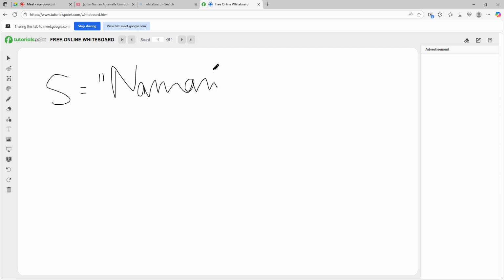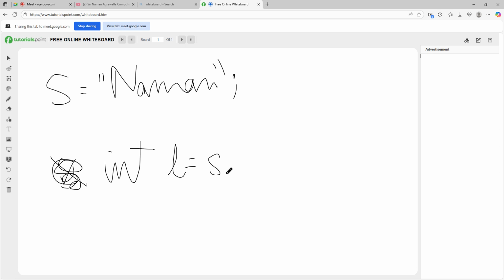Okay. So now suppose we have this s string variable, and inside this is the value nummon. I want to know the length. Let's say I don't know what is inside this, but I want to know the length. I'll use int l equal to s dot length, and empty brackets.